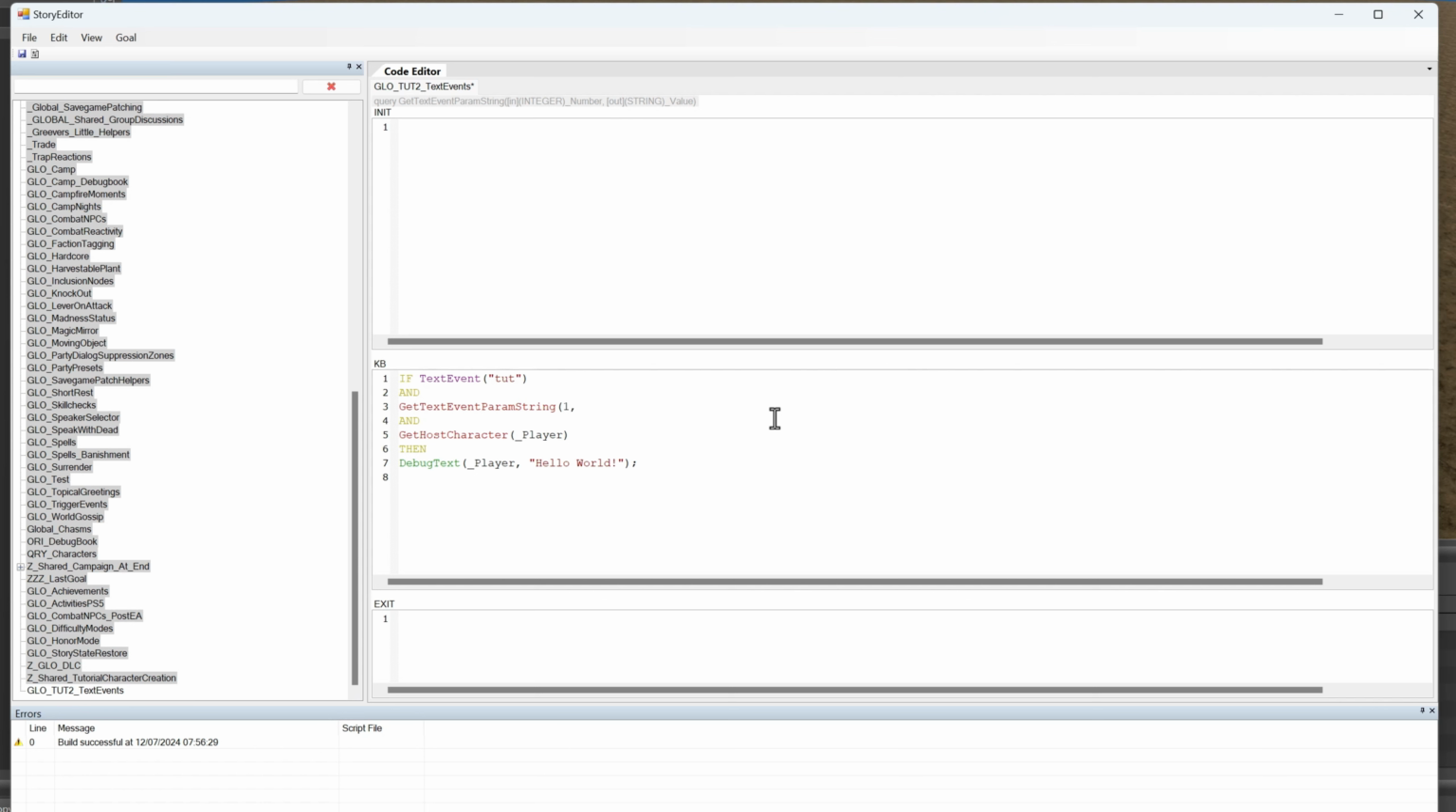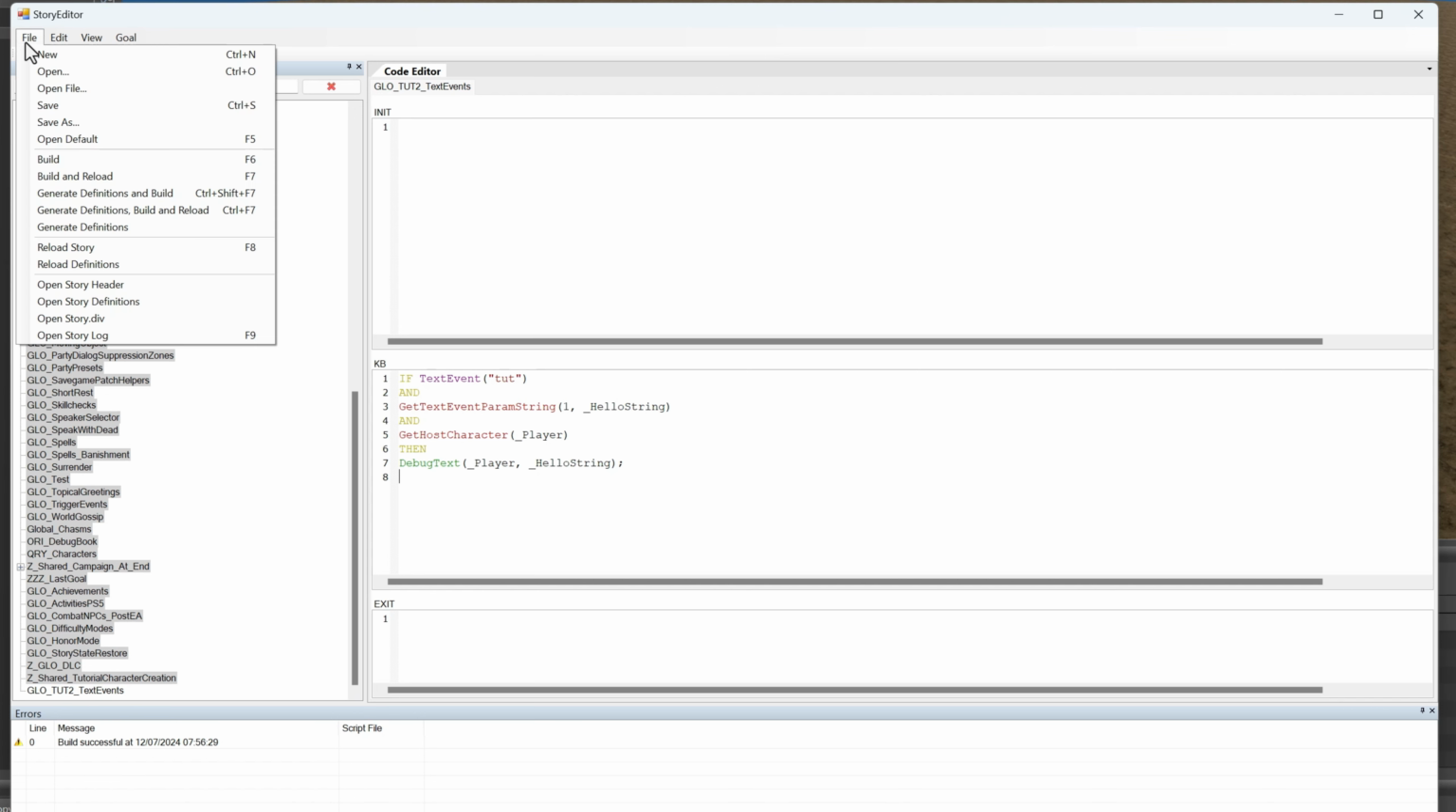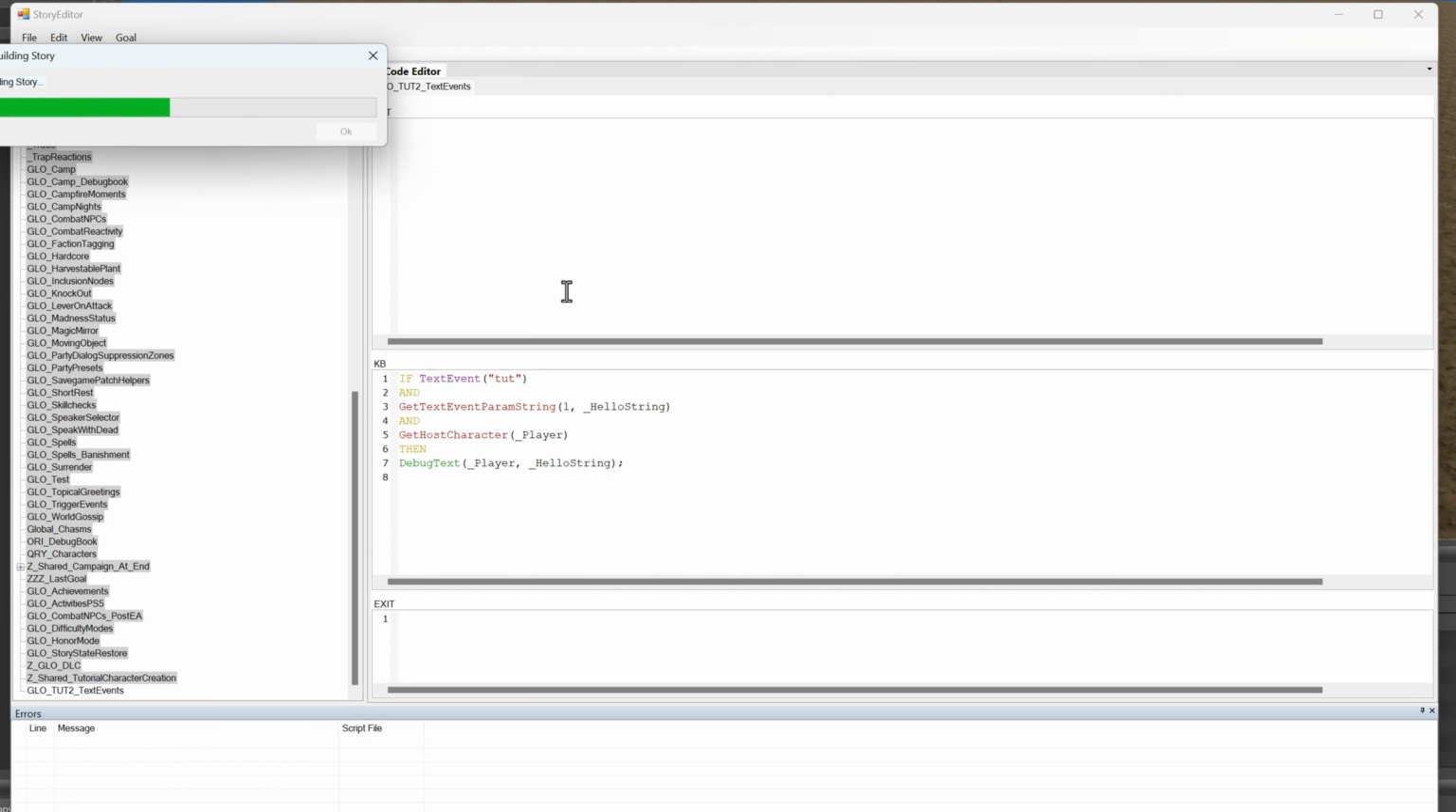So this is going to be our hello string. Now we're getting the first parameter and putting that into a variable called hello string. We're still getting host character, and now we are going to, you can probably guess it, put that into the debug text. And assuming I didn't mess up, this should compile fine, and it does.